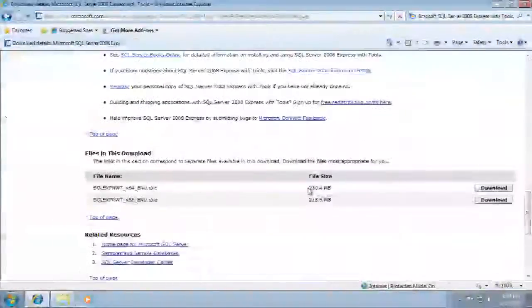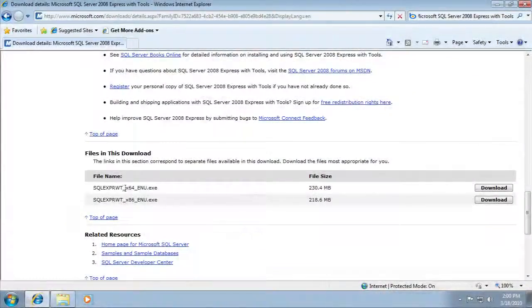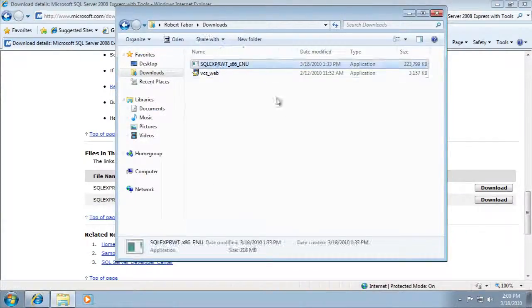If you scroll all the way to the bottom, you'll see that there are two versions. One for those of you who have 64-bit processors, or if you have the old x86 architecture, then you can download that. So it's 218 megs. I've already gone ahead and downloaded that file, and it's in my downloads directory. We'll come back to that in a minute.